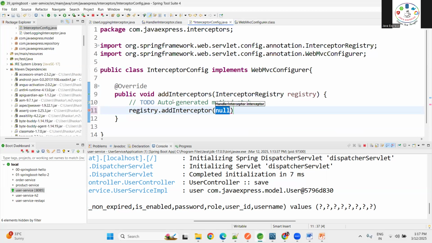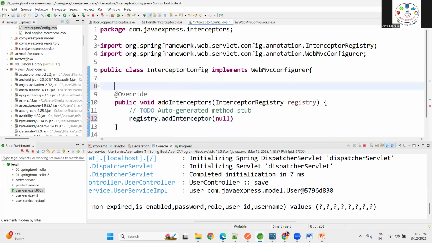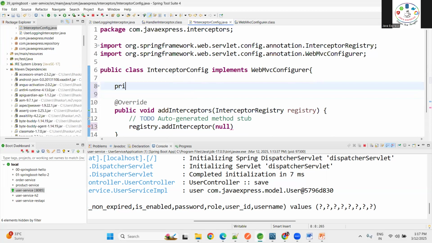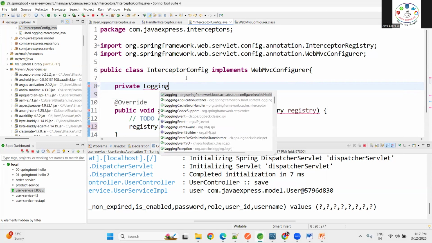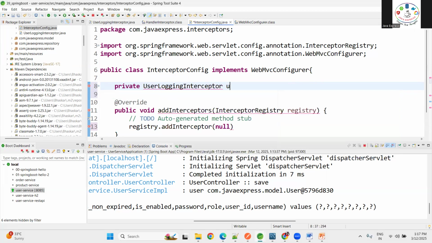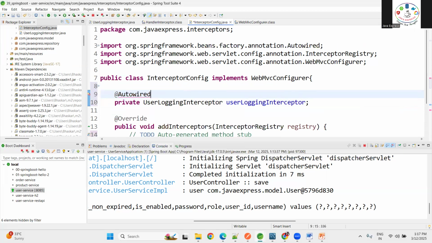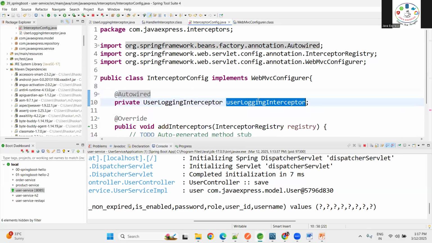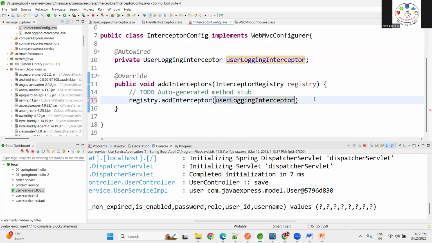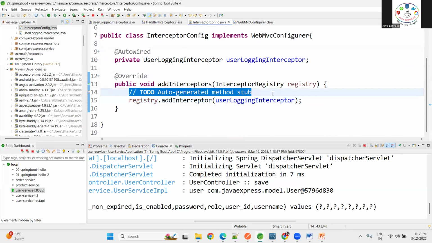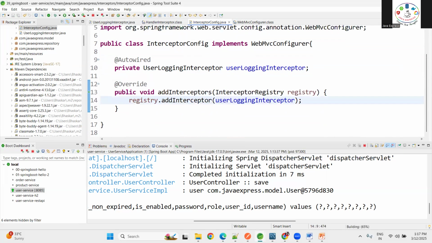Now how to do this: which component do you want to load? You need to autowire it here. See, the user logging interceptor. This is the one. Just make sure you autowire it here. Now what should I do? You need to add it. That's it. This is the simple approach. Later, I want to show you how to apply it to specific endpoints also.